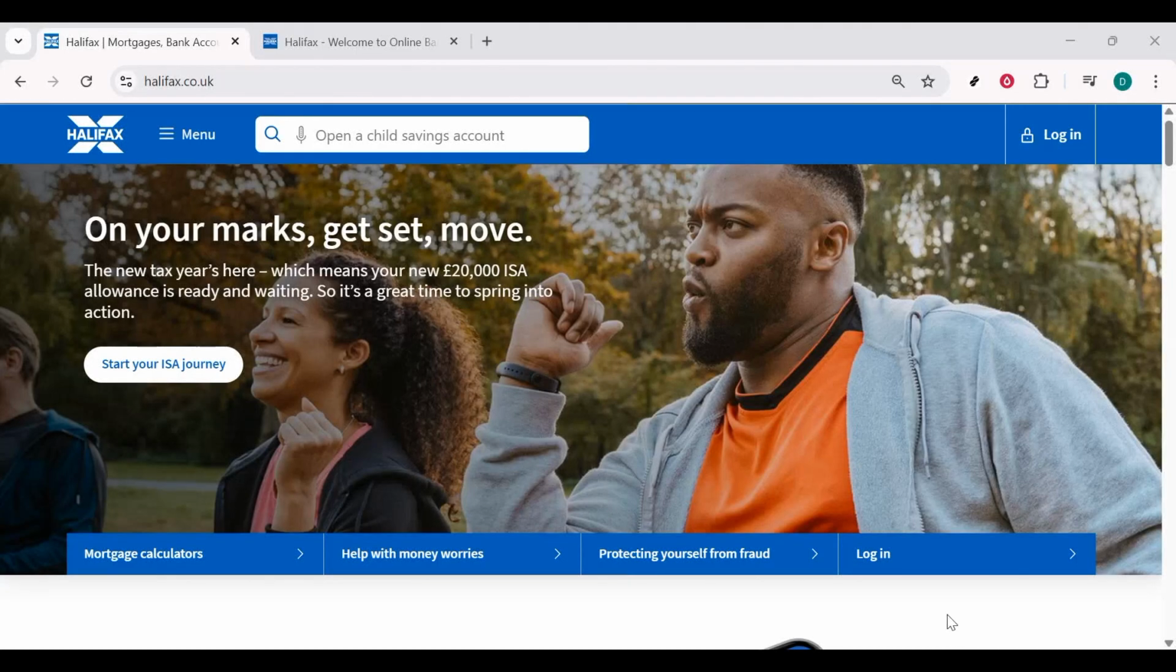In today's video, I'm going to teach you how to log into your Halifax credit card account online and in the mobile app. We'll start on the website. Open your browser and go straight to the official Halifax website. For a safe experience, type the address into the address bar yourself or use a trusted bookmark, and make sure you see the padlock icon next to the URL.